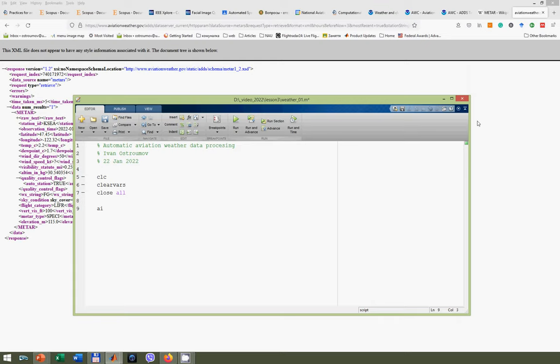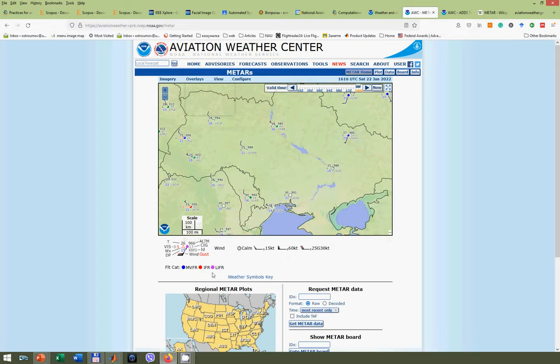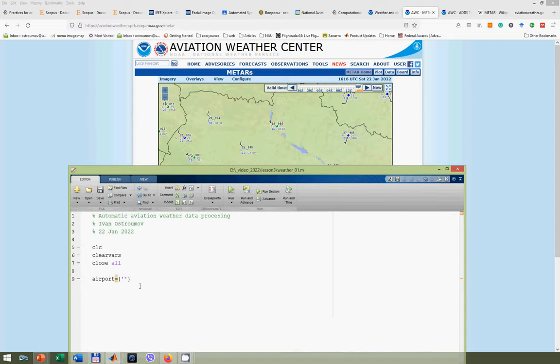Thus, I will specify airport, and here I specify a string matrix. A string matrix will be defined by this kind of brackets. And then I will specify identification codes of airports. To be more accurate, I will go to Aviation Weather Center and open the METAR map, and I just get identification codes of ICAO from this map. It means that I will use identification codes which are present in the system.